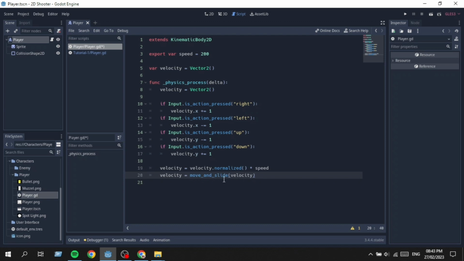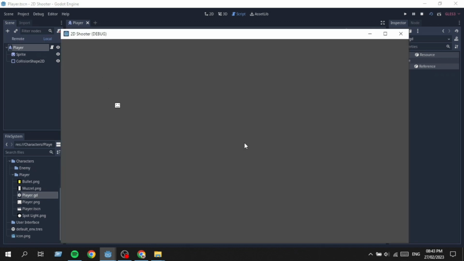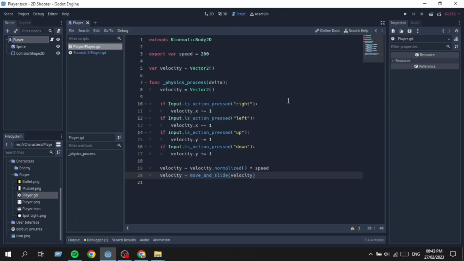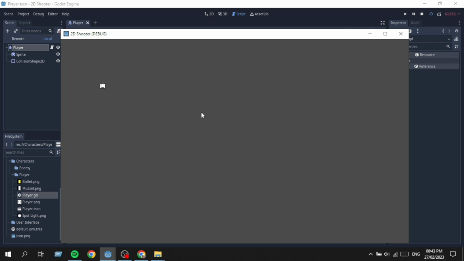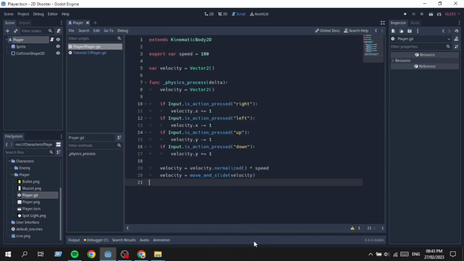player script is ready. Now if we run it, we can see our player moving, but it's moving too fast, so I will change its speed to 100. And now if we run it, it's looking much better. Now that our player is ready, we can move to our enemy scene.